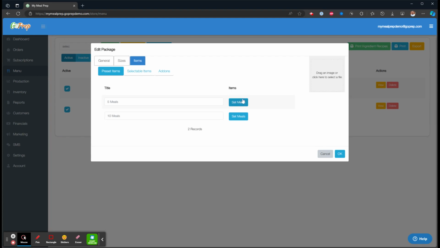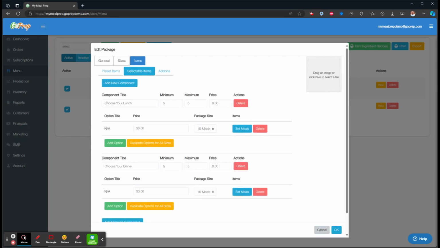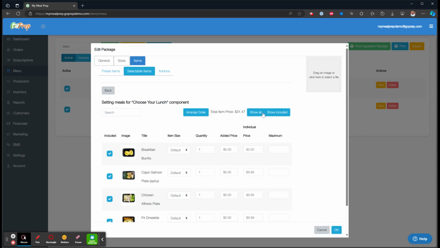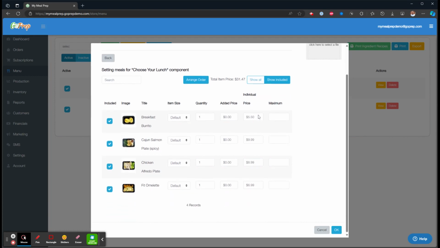And again, this will work even if we click Set Meals as if this was a preset item, or if we come over here to Selectable Items. So I'll come to this Choose Your Lunch component, and we'll come to Set Meals. And I'll sort this to show only the meals that are included to make this easier. So I could see here that the individual price for each meal is appearing here.